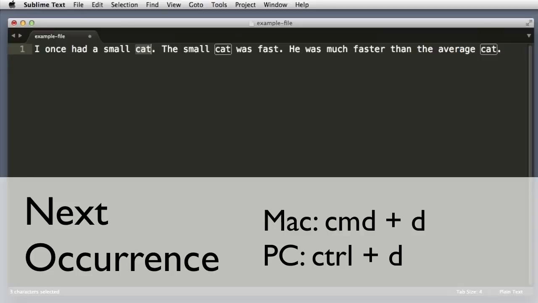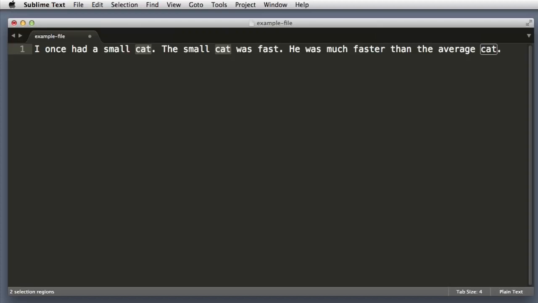We can see that that selects the word. Now if I push Command-D again, it selects the next occurrence of this word. And if I push Command-D again, it selects the third instance. So now our text cursor or caret is in 3 locations at once, and we can begin to type D-O-G.